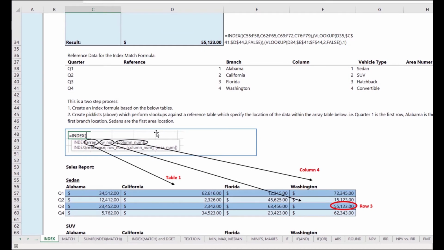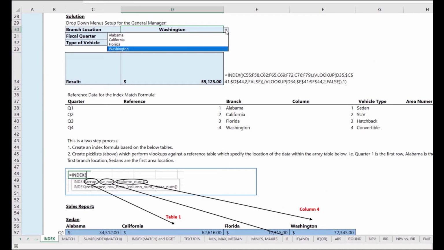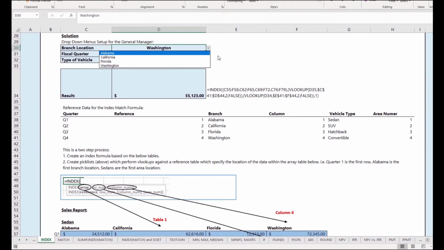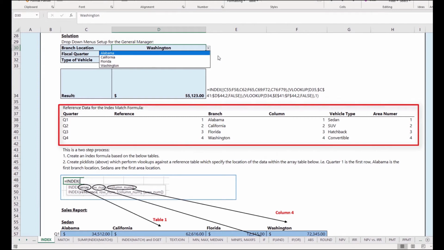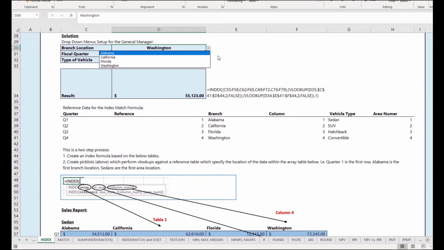So let's take a look at the solution where we're using the index formula. If you take a look at cell D30, we have an option here of dropping down the branch location. So the way in which we set that up for the general manager was we made a list of all the different variations of states, and we did that in cells C37 through H41. So in column E, we have the branch locations, and what we did was we just highlighted cells E38 through E41, clicked data in the top ribbon, and then data validation, and we made it a pick list.